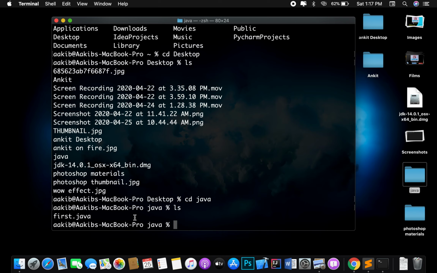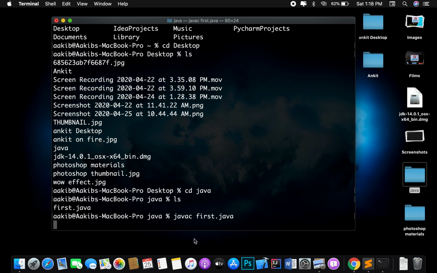For compiling any java application, the command is javac, then space, then write the name of the java file with the extension .java, and press enter. If there is no error, then it will show here. If there are errors, then it will show so many errors here. From there you will find what errors you have got.